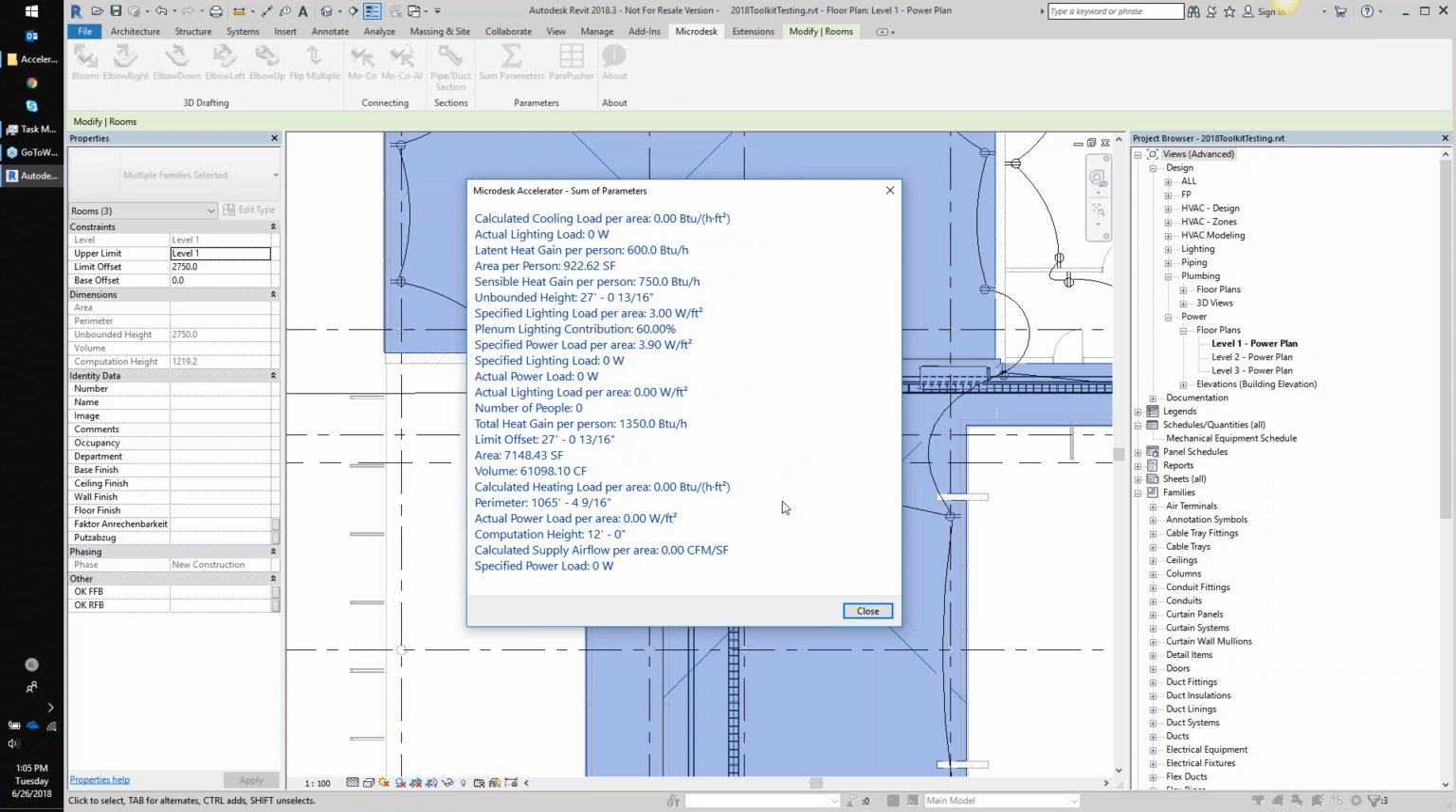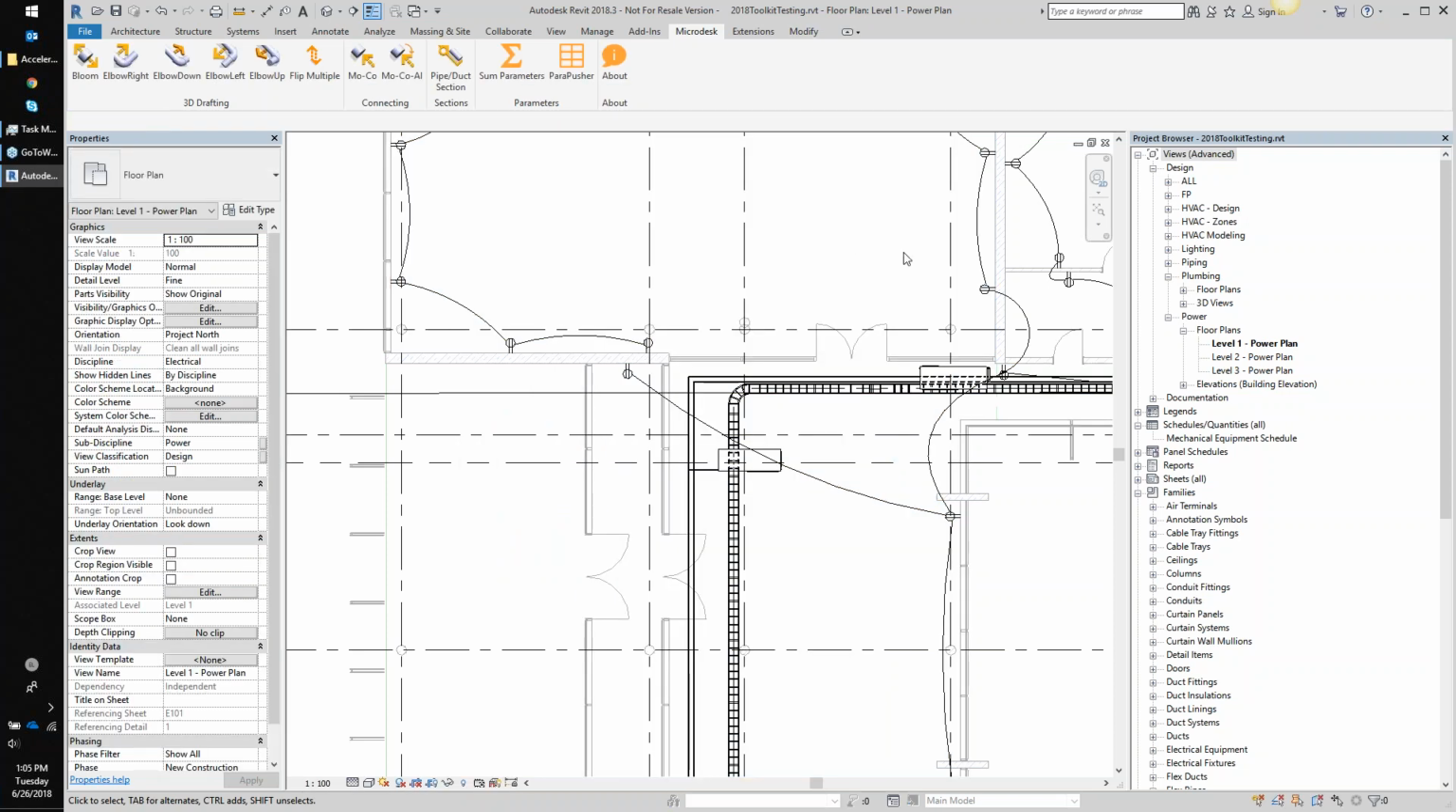For some of them, it doesn't have a lot of meaning to sum the value, like computation height. That's not a terribly meaningful value, but there's a lot in here that is. The specified power load of those three rooms summed would be really valuable. The total heat gain per person summed could be useful, as well as the actual lighting load. So there's a lot of values here that, when summed together, can provide useful feedback about your design. Really quickly, no configuration, it's pretty straightforward.